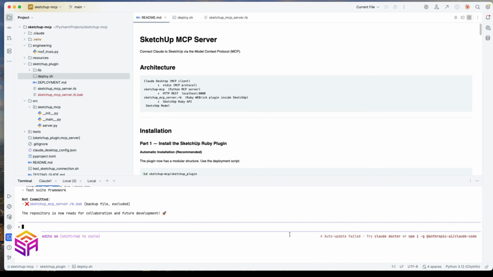So whether you're a SketchUp veteran looking to speed up your workflow or a developer curious about what you can do with MCP and AI tooling, I think there's something here for you. So let's get into it.